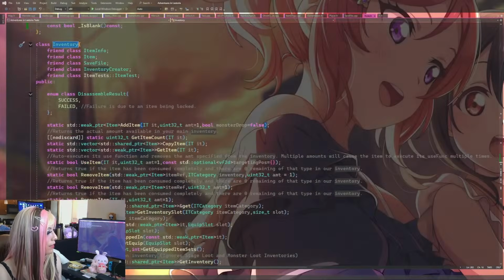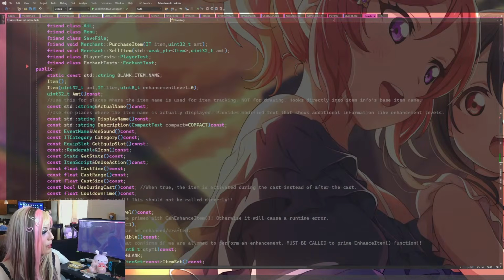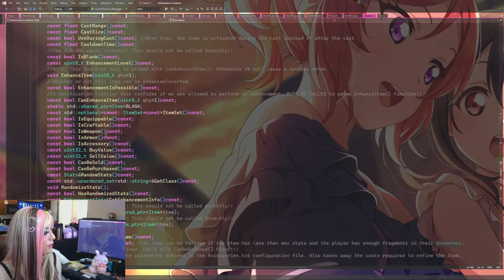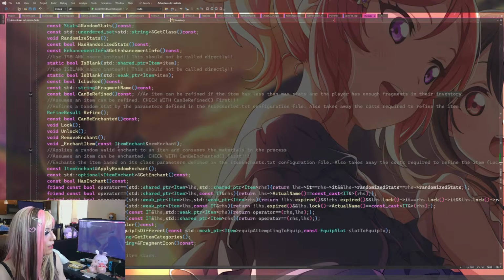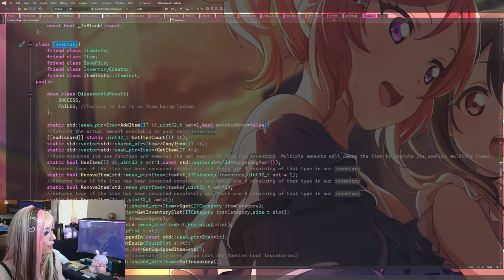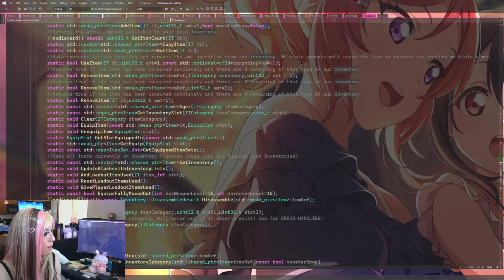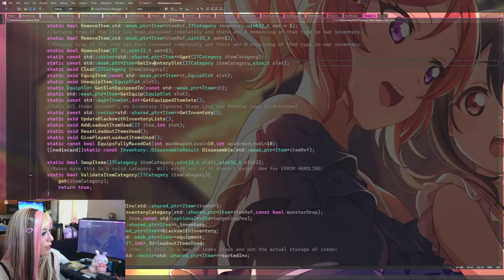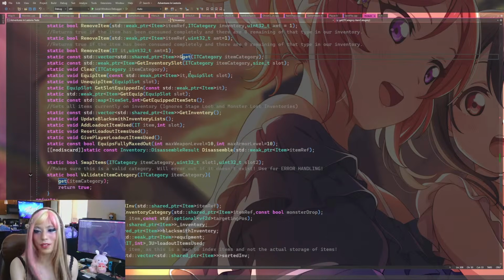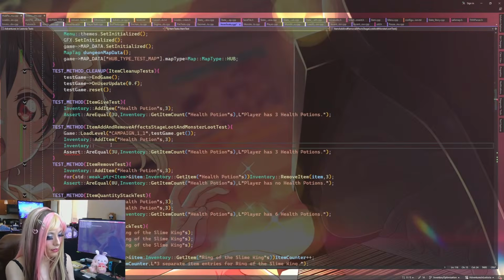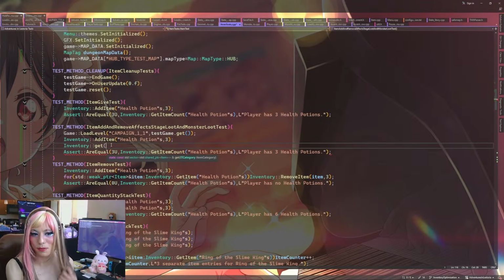Get... Let me just look at all these functions. There's gotta be something. Maybe it's item? Item... Static functions like blank is blank. No, it wouldn't be in here. Inventory, get item count, add item, use item copy, remove, get inventory slot. Oh, get. Okay. So it's literally called get. That's a little vague. Not what I was expecting at all.